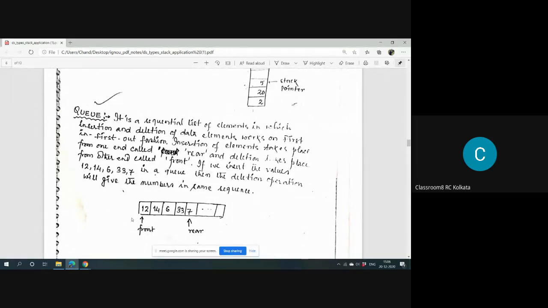So how long are you facing vestige? Suppose 20 is here and these elements are one by one deleted, then these positions are unoccupied and you have no way to use them, because if you increment the rear by 1 from here, it will exceed the maximum size of the array. Am I clear to you for presenting queue? Yeah. Normal queue.